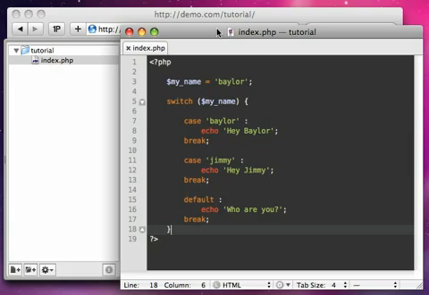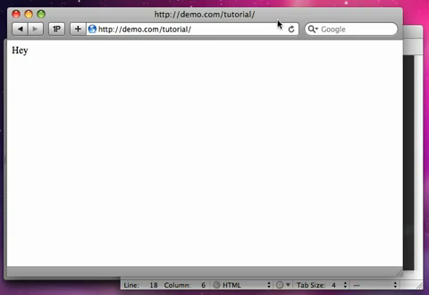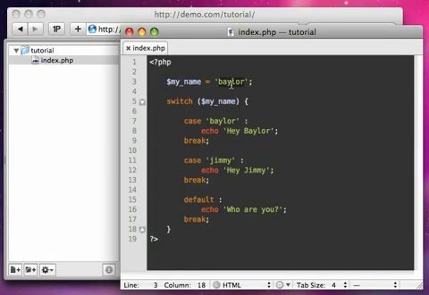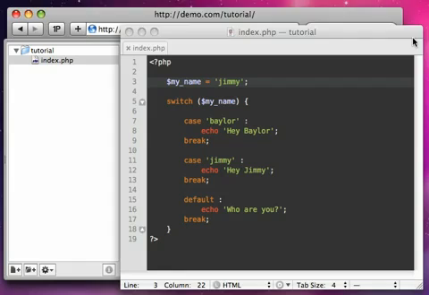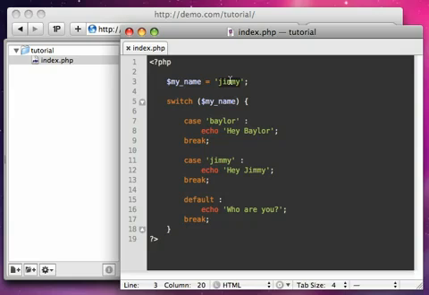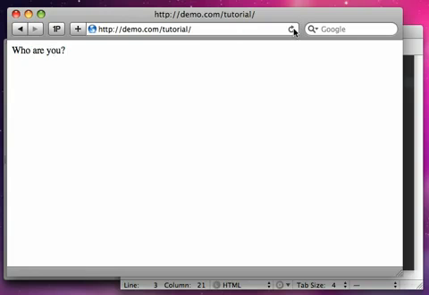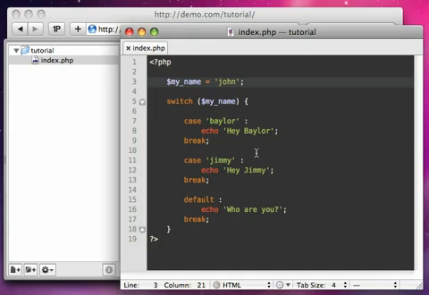Okay, so let's remove that, and if I come back over here and reload, you can see we get hey Baylor. And if I change my name to Jimmy, I get hey Jimmy. And if I change my name to John, I get who are you? Okay, so that's pretty easy, and I do think that is the best way to handle it instead of doing else ifs when you're just looking for a single variable to have a single value.